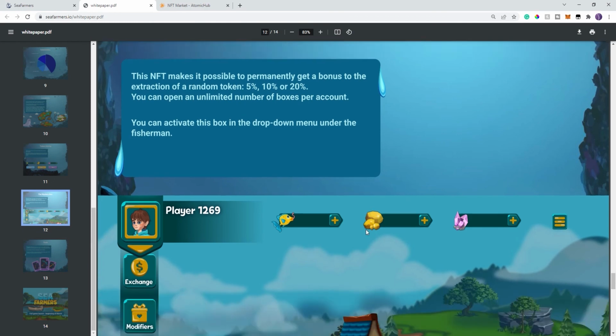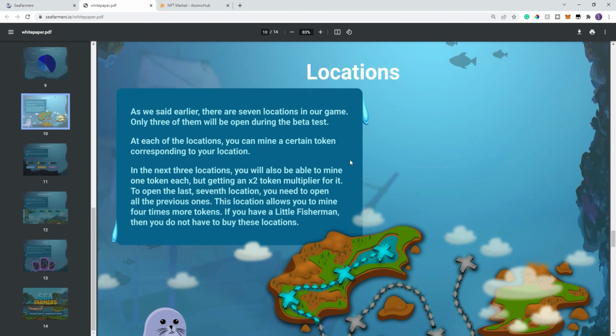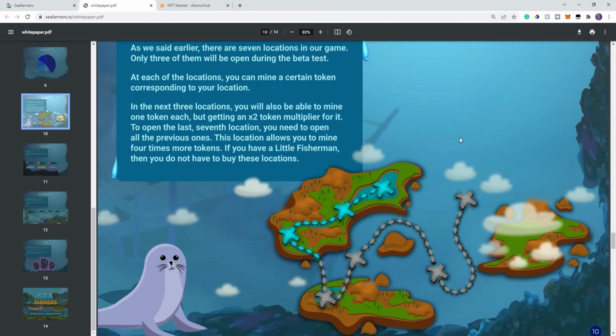Anything else? Yeah, this just shows a basic interface. I wish I could access the beta to show you that. I should have jumped on that when it was available. But overall, and here are the locations. Right now, there's only three locations available. There will be more down the road.